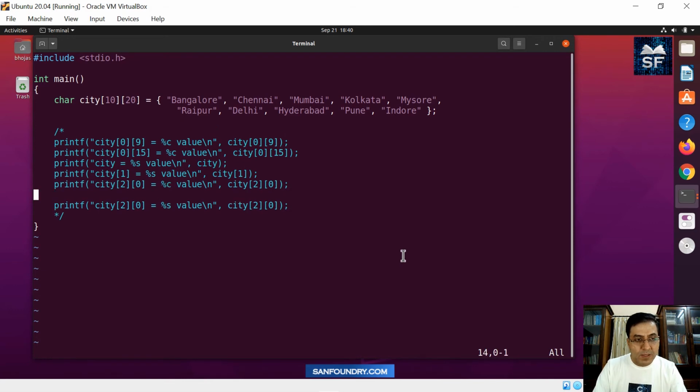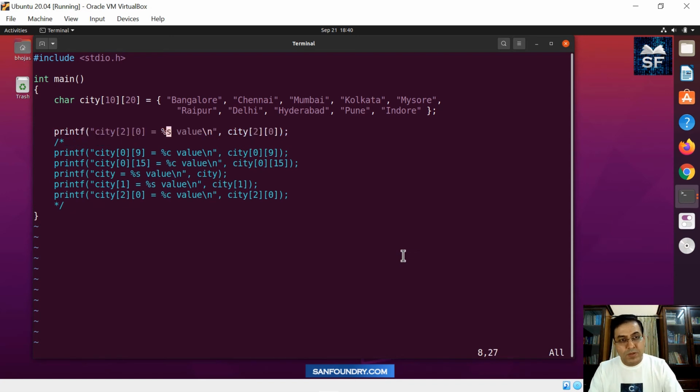Now comes the last part of this puzzle, right? This is the last part. 2, 0 with percentage s, value city 2, 0. We are still saying Mumbai M, but we said percentage s. If you do a percentage s, a lot of people think that it will print Mumbai, but that is not correct, because the compiler will treat M as an address. The ASCII value of M is approximately between 65 to something like 75, 80, right? In that range.